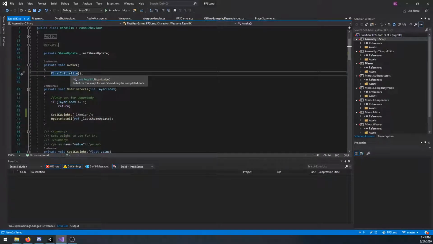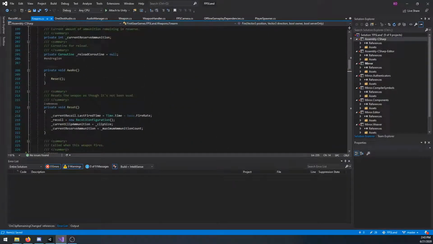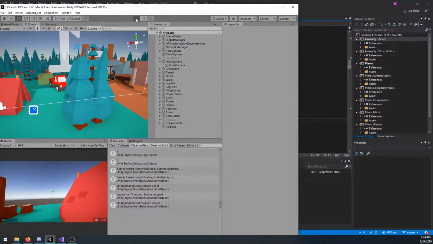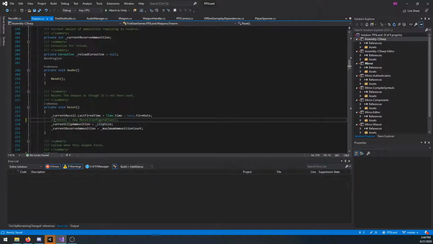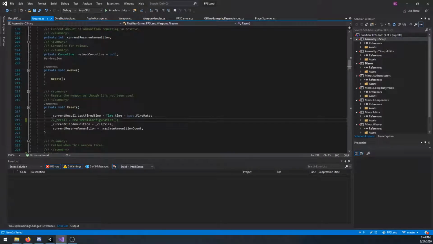So let me go to my firearm script, and this is the only new line I added. I don't think that's messing it up, but let me try. That script is responsible for, oh my gosh. Oh my gosh. I reset the wrong one. Oh, I lost all my recoil settings.